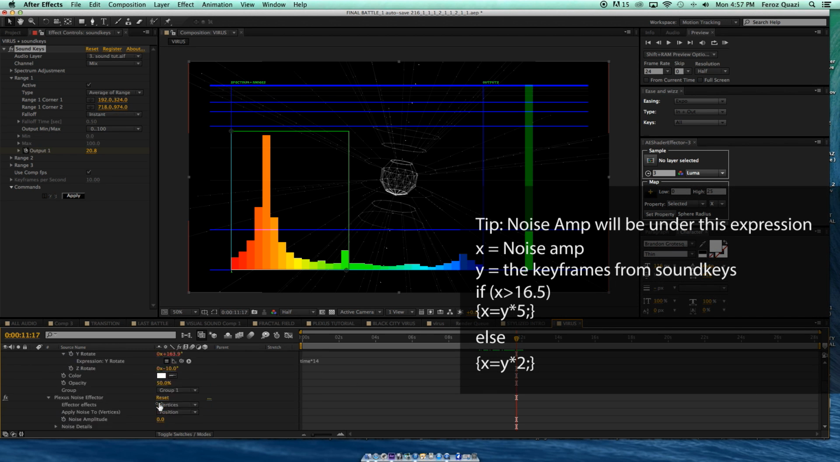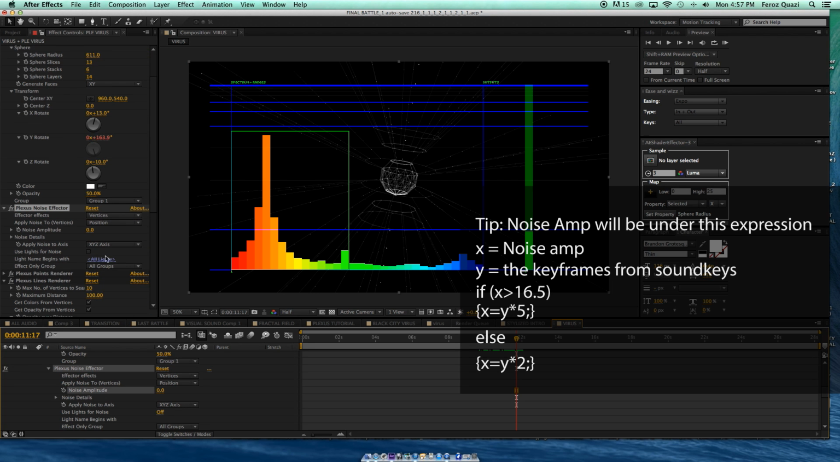This is what we're going to do. This is the important part, guys. We're going to go to noise amplitude in the noise effector. We're going to alt-click this.